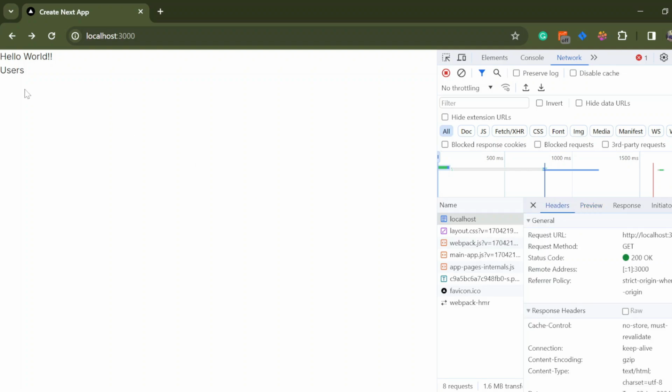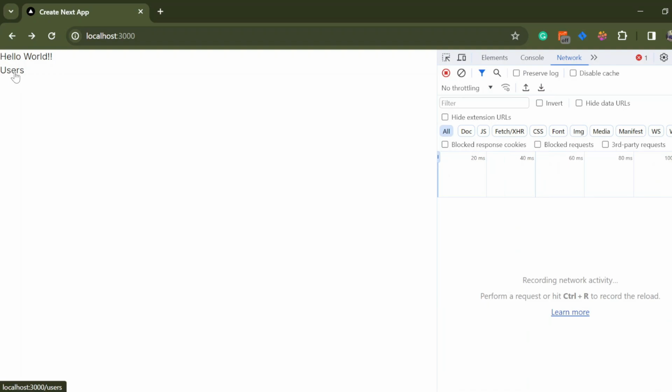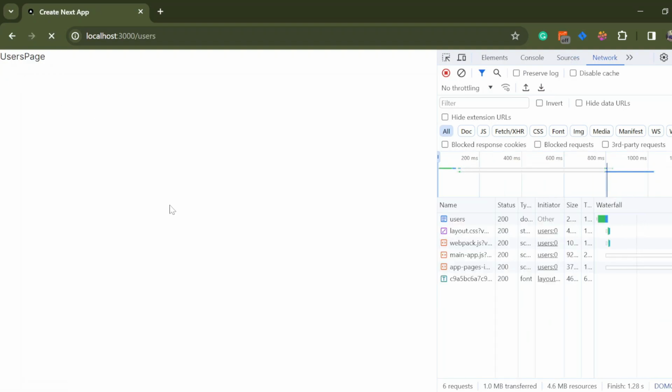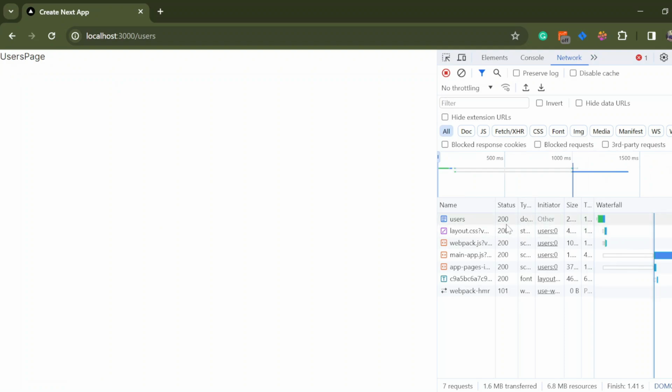Let me clear out all these requests, and when I click on this users link, as you can see, all those requests are happening again, as if we are opening our application for the very first time. That is why I was saying that redirecting the user using an anchor tag is not very efficient.